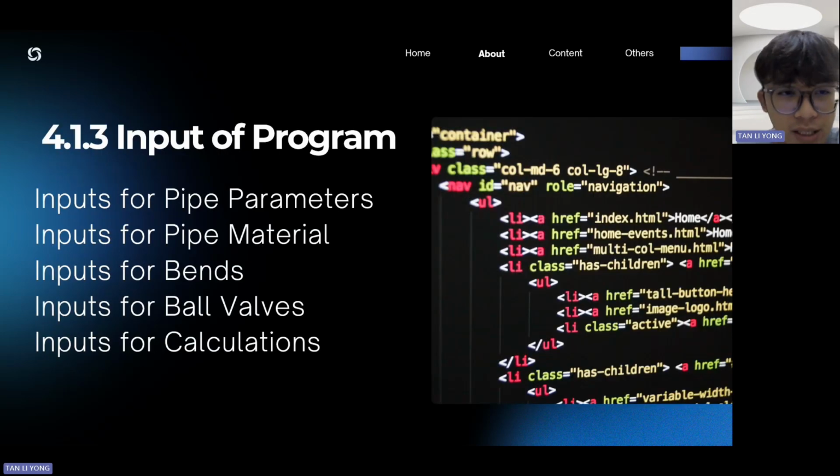Okay, then the next one is the input for the program. We require 5 types of input that the user must enter, which is the pipe parameters like diameter, width, and length. The next is the input for pipe material. We let the user choose whether it is steel or plastic materials, and many more. The third is the input for bends. The user can choose what type of bending they want, such as 90-degree bending, and how many bends in which orientations, like horizontal, and vertical downwards and upwards directions. And all the characteristics from here, the user can choose.